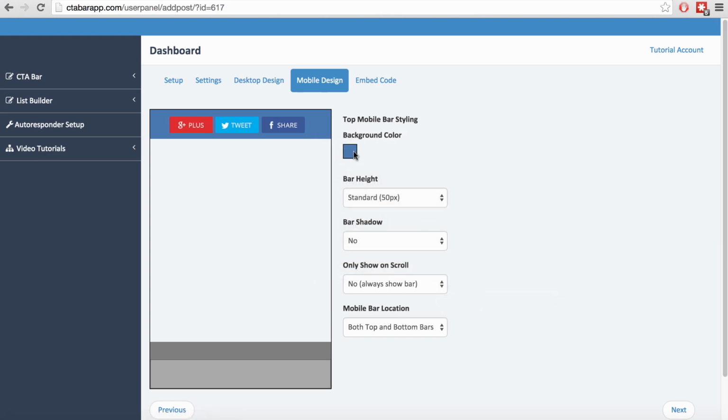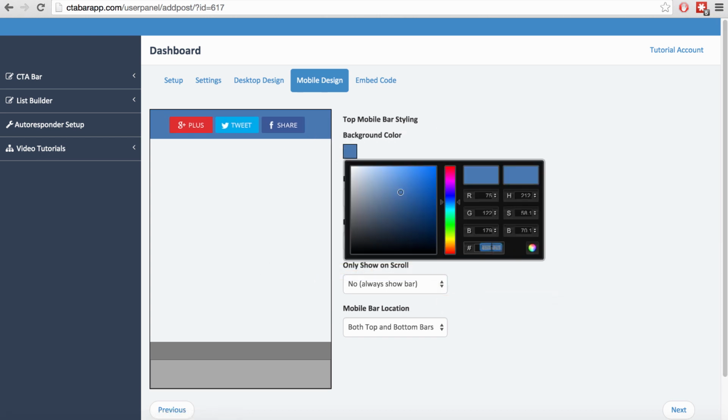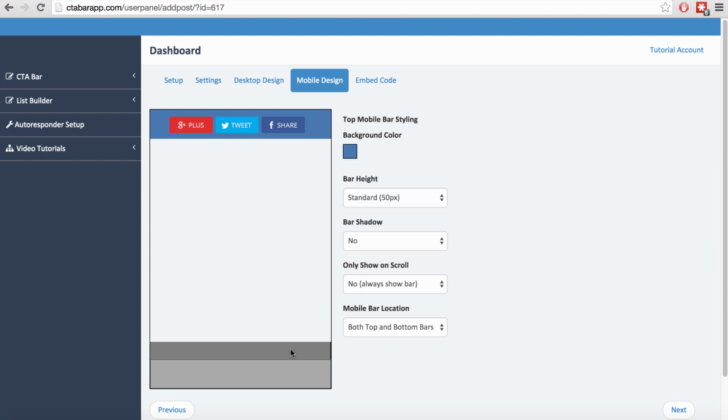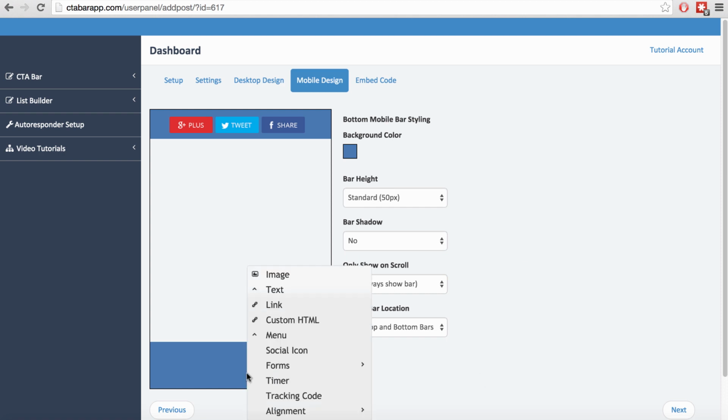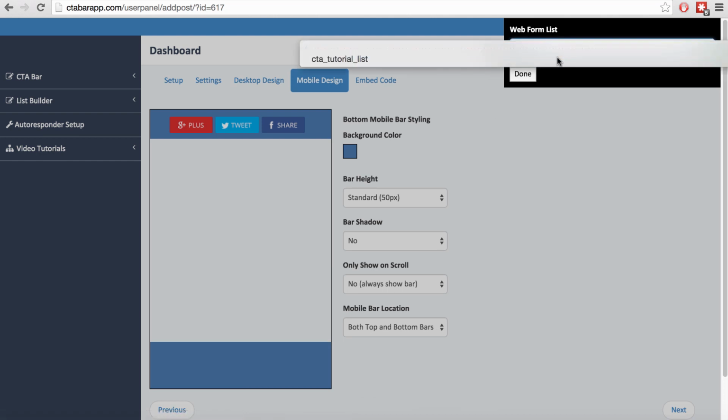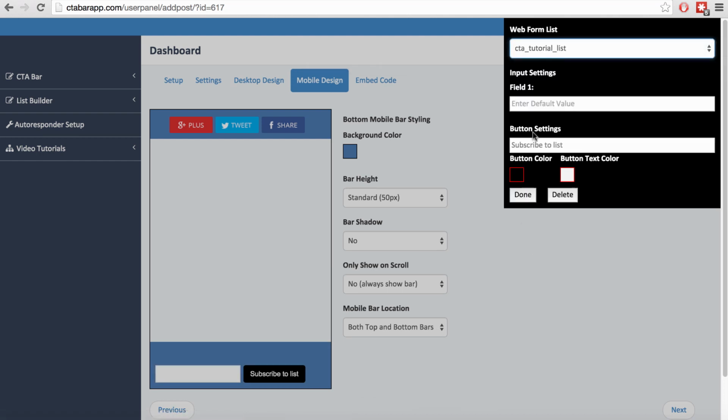And then what I'm going to want to do is I'll take this color and I'll make all three of my bars match in color. So I'll take this mobile title bar, make it the same blue, and I'll do the same for this mobile bar. So now they're all matching. Below here what I can do is I can add in a MailChimp form. And here I'll put enter your email. And here I'll put the text as sign up.